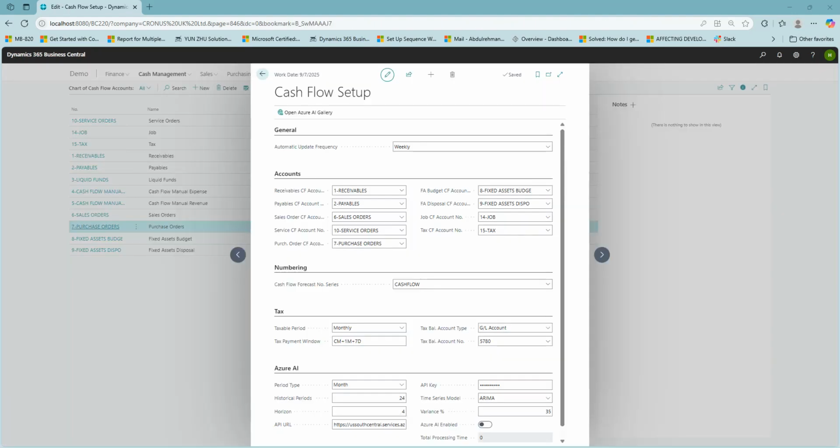To mention about cash flow setup, it is paramount for you to understand all these fields and what they pertain to. So for example, here we have this receivables CF account. Now this enters the code or the number of the cash flow account in which the value for open receivable will be registered. The system uses the customer ledger entries to calculate open receivable. So whatever you input here, the system in the background will use customer ledger entries, check the total of that, then input it on this account.